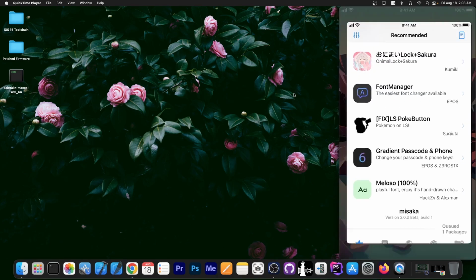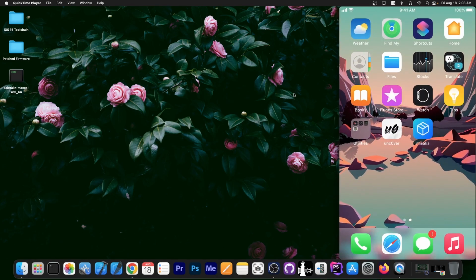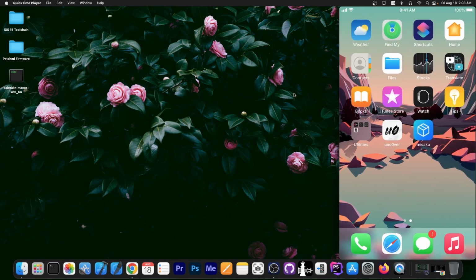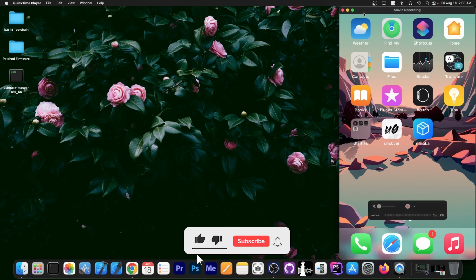But that's a pretty interesting tool, and do know that even though it isn't here, Unc0ver, I am not jailbroken. This device is not supported by Unc0ver. It's running iOS 15.7.2, which is not supported by Unc0ver. Anyways, Misaka does not require a jailbreak at all, which is definitely great.